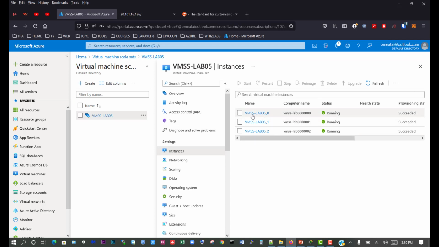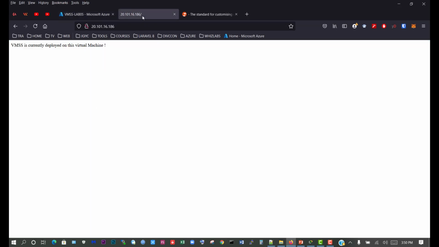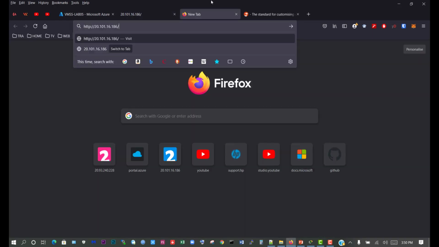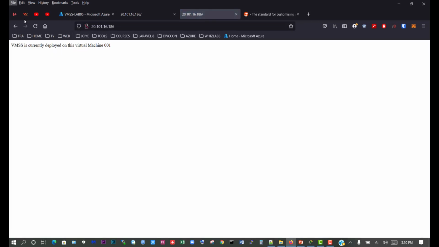So now we have labeled this as the virtual machine 1, 2, and 3. So let's go back to the browser with the IP address, and let's refresh. And now we can see it's using the first server. This is the first virtual machine, and we're going to copy this, open on another window, and let's refresh. And now we can see it has changed to virtual machine 003.